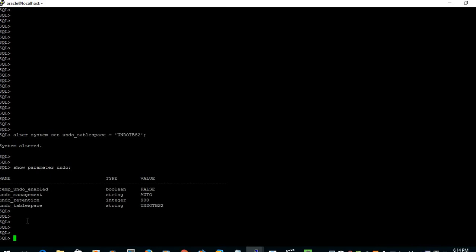Now we should try to delete that undo tablespace, and there is a very simple command through which we can delete, or drop, that undo tablespace. So the command will be drop tablespace undo_tbs2 including contents and datafiles.